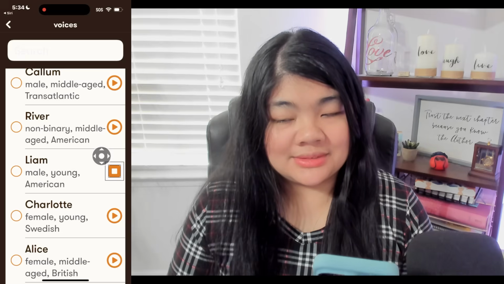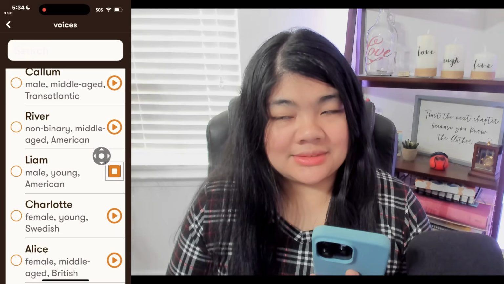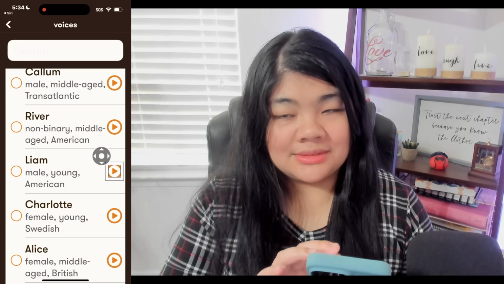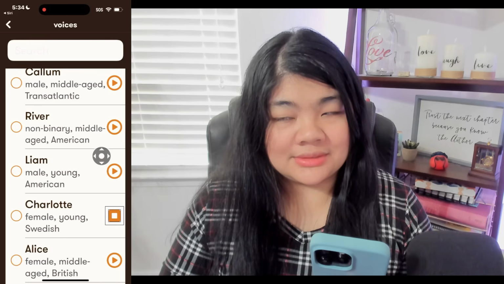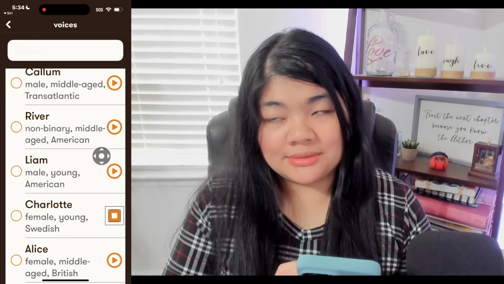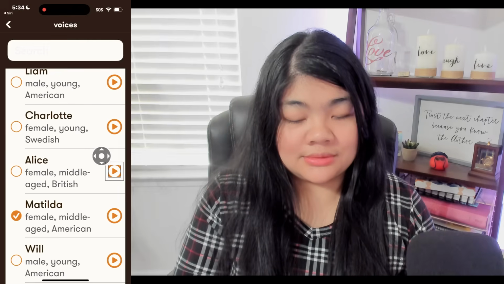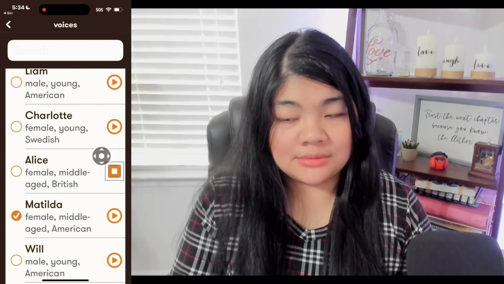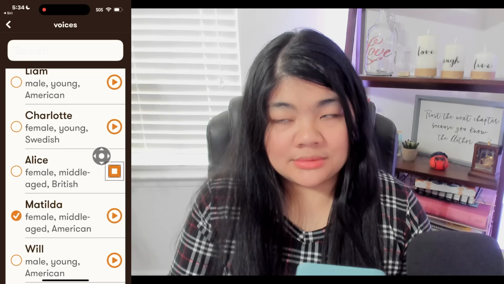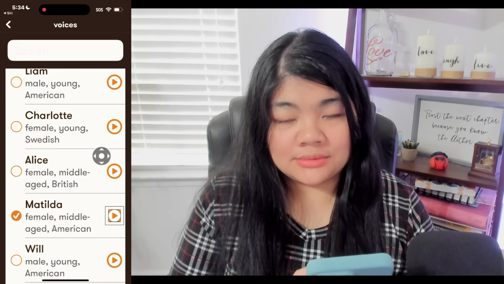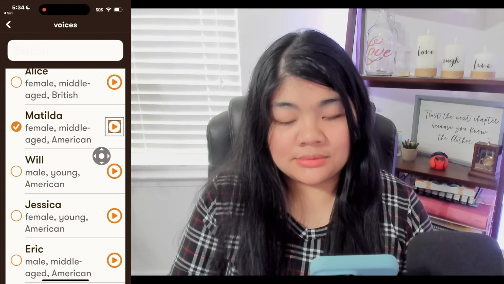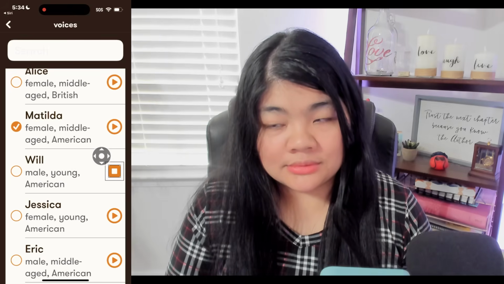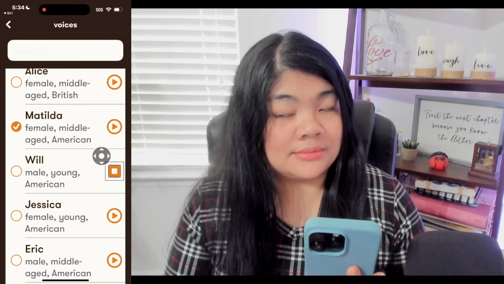Button. Life isn't about finding yourself. Life is about creating yourself. Play voice preview for Charlotte. Button. Government of the people, by the people, for the people shall not perish from the earth. Alice. Play voice preview for Alice. Button. Just trust yourself, then you will know how to live. Select. Play voice preview for Matilda. Button. Ideas are the beginning points of all fortunes. Will. Play voice preview for Will. Button. We make our own fortunes and we call them fate.